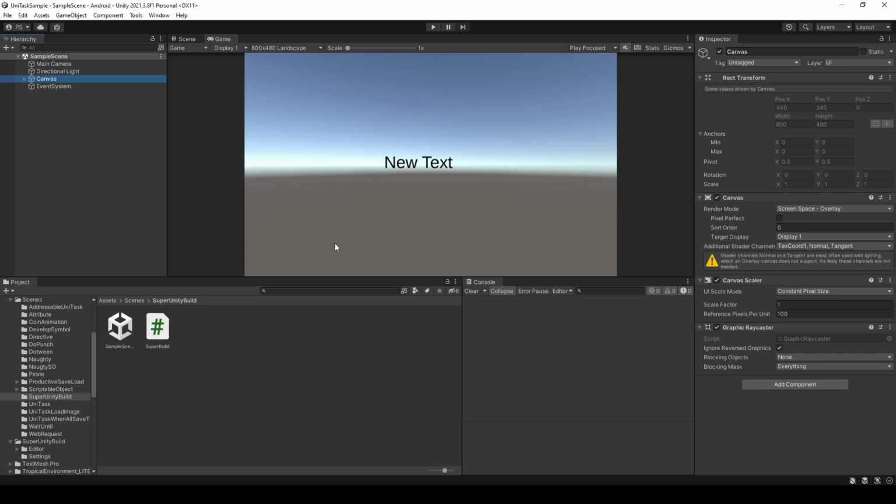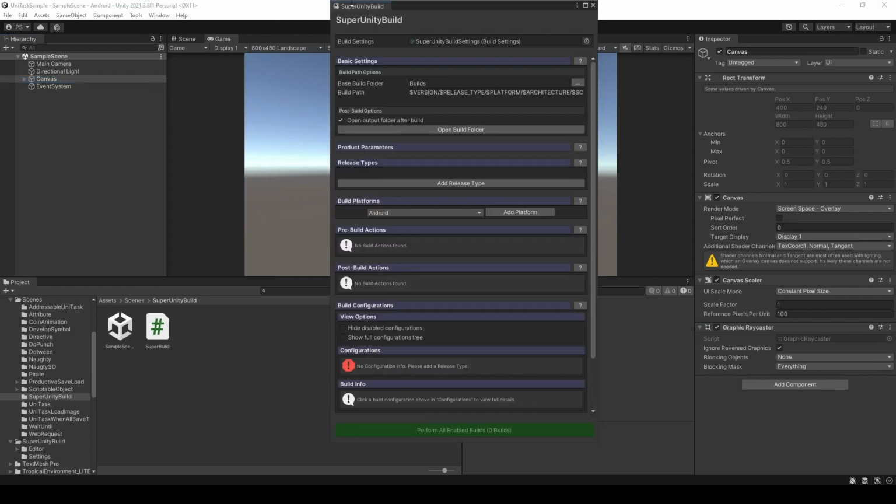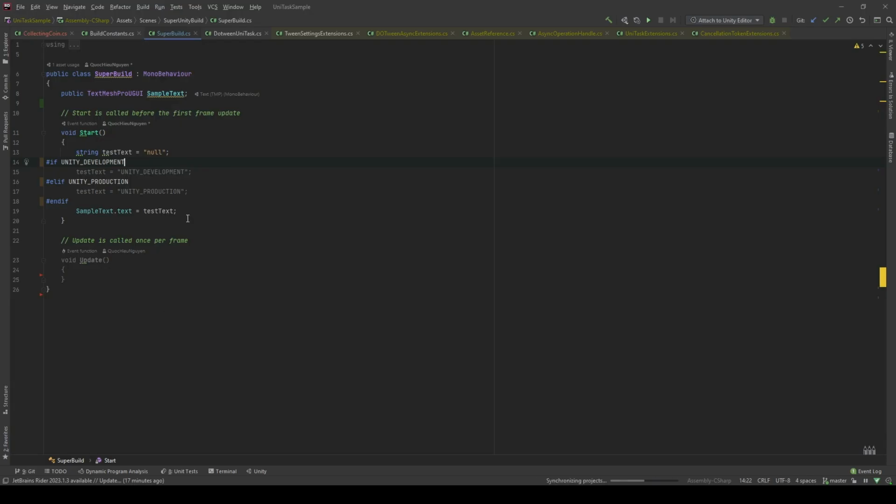After the installation process is finished, you can click Window and you will see the SuperUnityBuild option right here. And this means we are ready to go. I will drag this right here to make it more convenient for you guys to see. You will see a bunch of options right here, but don't worry, we'll go through that a little bit together.